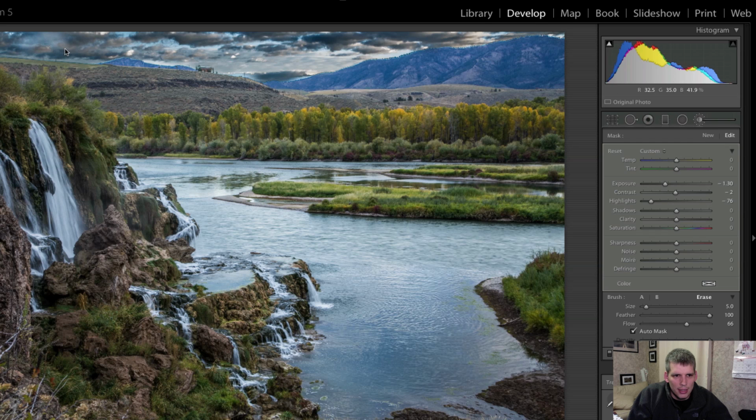But what you can do, if you have the patience, is you can go in and kind of erase some of these things. And I'm actually going to drop my flow down quite a bit here. So we're going to kind of erase what we don't want, all these really dark clouds here. So it's going to take a minute because it's just one of those kind of fine detail things.